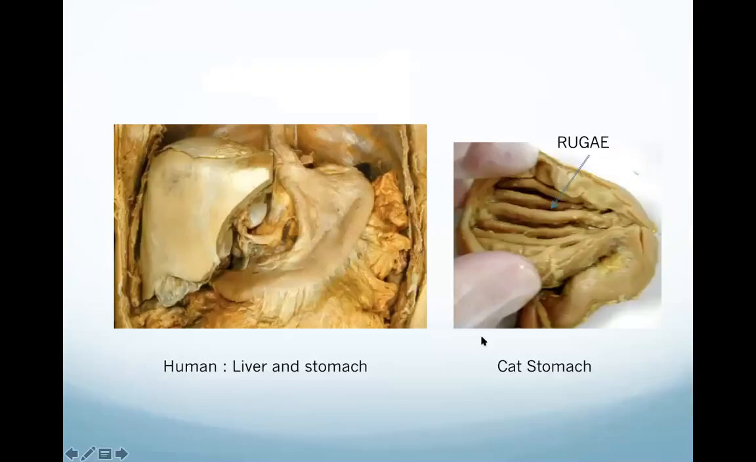Okay, this actually is a cat stomach. So when we did cat dissections, we could cut it open and look at the rugae, but they go the same in cat as they do in human. It's this longitudinal folding, so going down the length of the stomach, okay? This is a cadaver image. They've actually cut the left liver lobe off so we can see better the stomach.